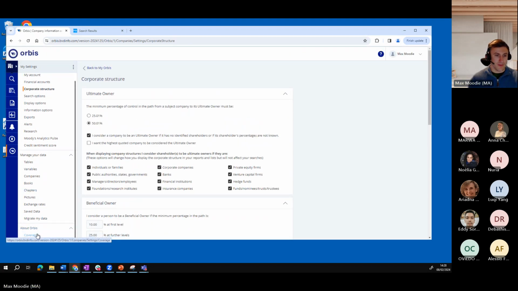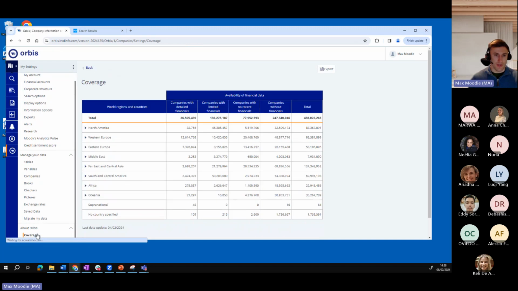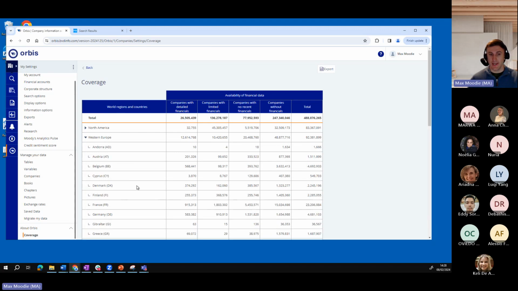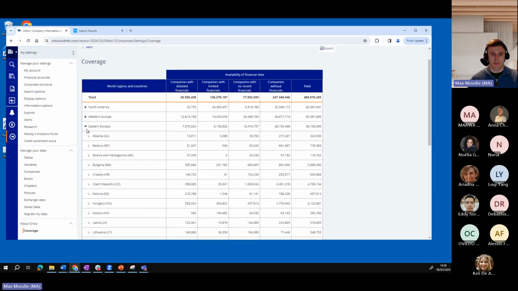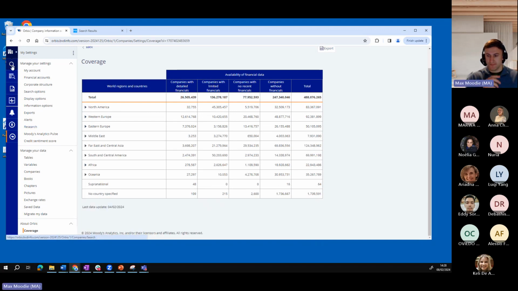And then just touching on the coverage. You can see the coverage of the amount of companies within Orbis, so over 488 million. And you can see within Europe, so the ones that would be more specific to you, you could see how many companies we have within a certain jurisdiction. So you could always come here and just have a look as well. Great.